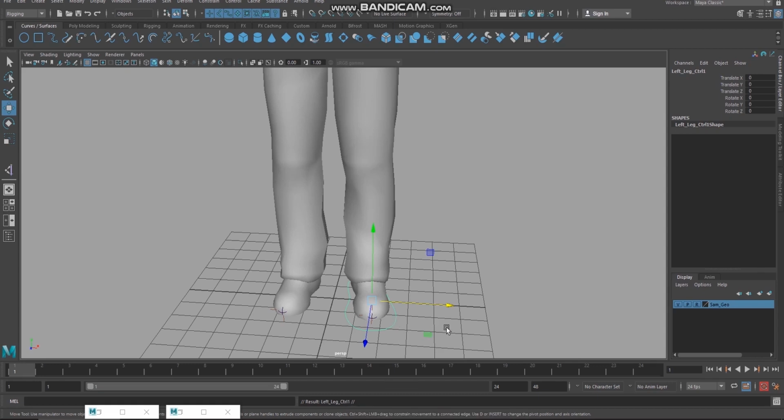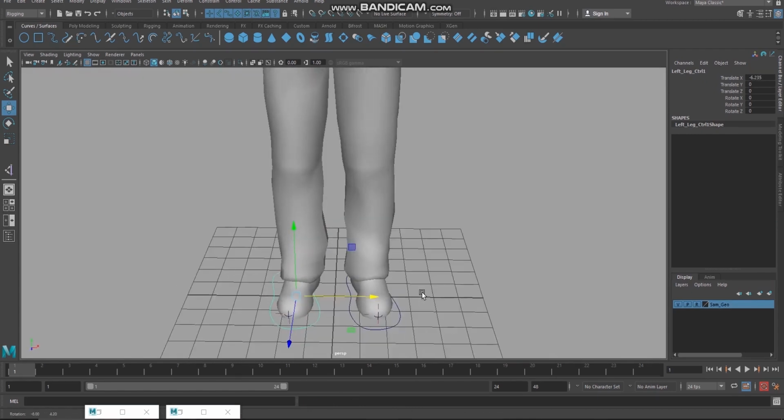Select the object and press Control D, and a duplicate will get created. You can see the result here, and the duplicate, left leg control 1, has been selected in the channel box. Now I'm going to move it. I need to rotate it. Rotate in which direction? I need to select it.